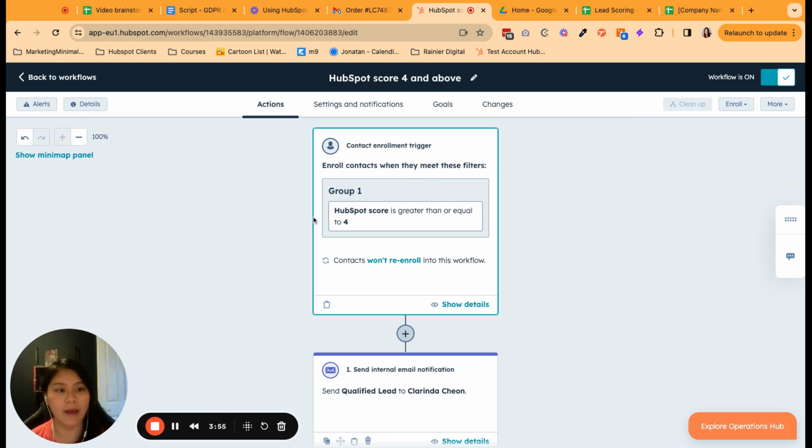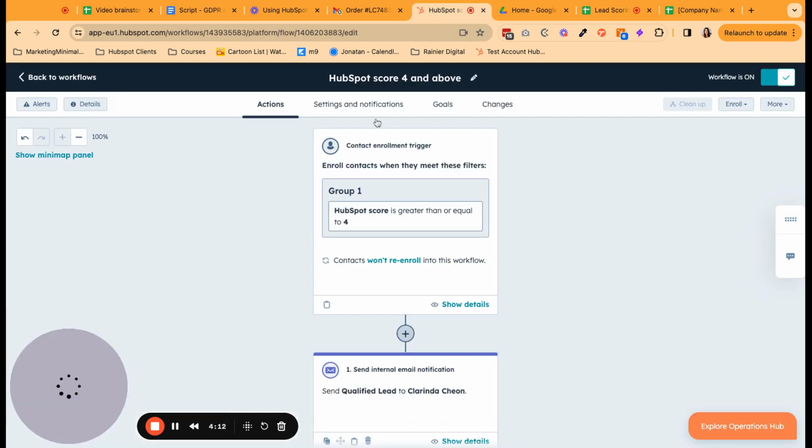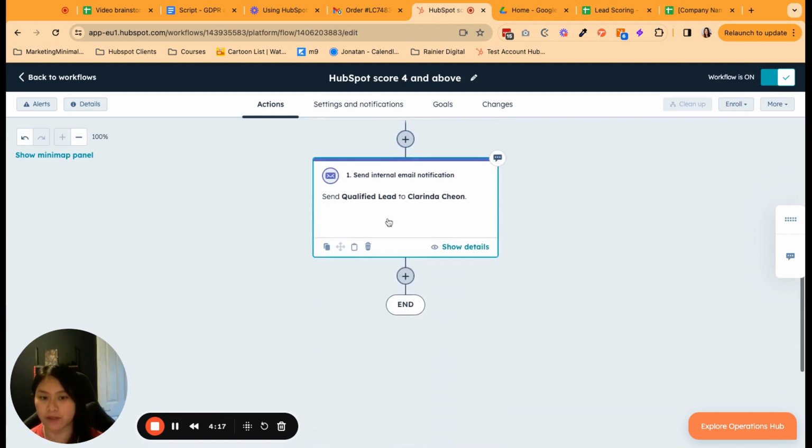So basically what happens is if my prospect goes in HubSpot and they interact with some stuff based on this lead scoring system, so let's say they've clicked on the marketing email, which gives them 4 points straight away, or they maybe submitted a form and then also viewed a page, that gives them 2 + 2 = 4. By hitting those metrics, they would be enrolled in this workflow because they meet this criteria, and I would receive an email letting me know that I've got a new qualified lead. And then it's up to me what I want to do with them. I can give them a call, I can send them an email, whatever I want. So that's pretty much how the lead scoring system can work.